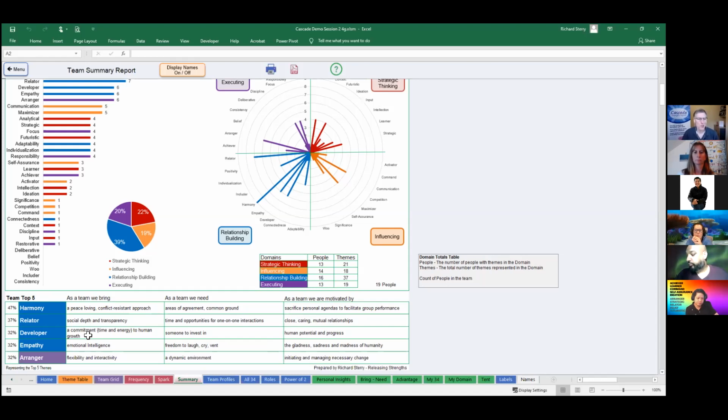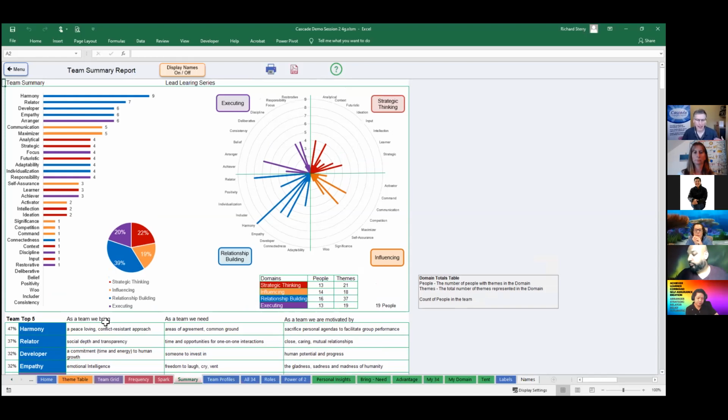So I'm just going to pause again here for the moment to see if there are any other ways you have used this report in your own team coaching, and to see if there are any other things we can share with this.